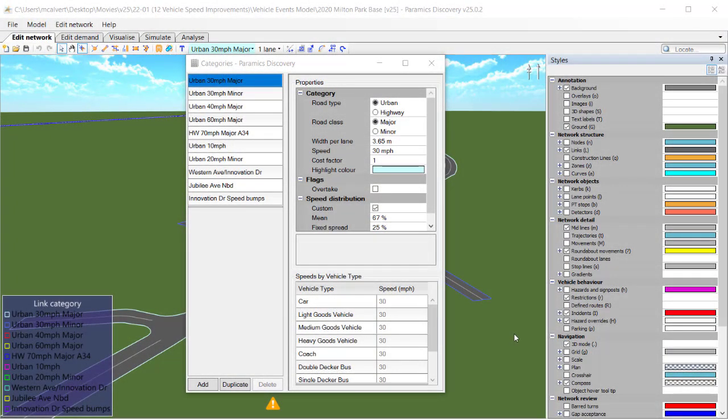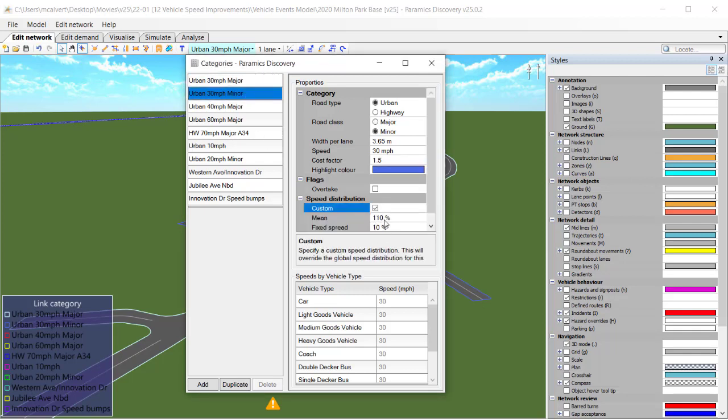So in this example so far, we've looked at reducing the speed distribution on a link with a 30 mile per hour speed limit so that the mean is 20 and the spread around that is 5 miles per hour. And we've seen the effect of that. Now, this correlates with how speed distribution occurs on urban links, whether we customize it or not. On urban links, the speed distribution always has a mean value and a fixed spread value, and the defaults for urban links are 110% for the mean and 10% for the fixed spread. So any previous model in Paramics Discovery would have had that.